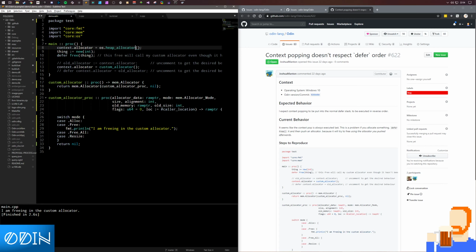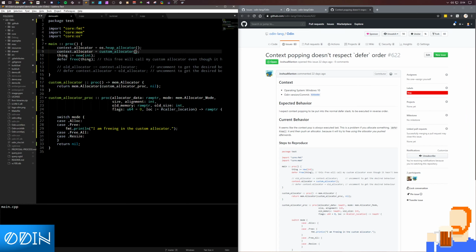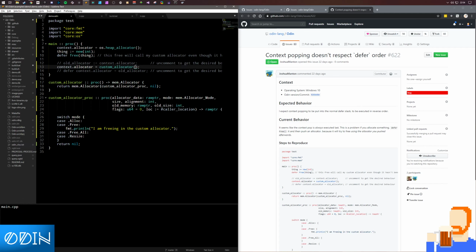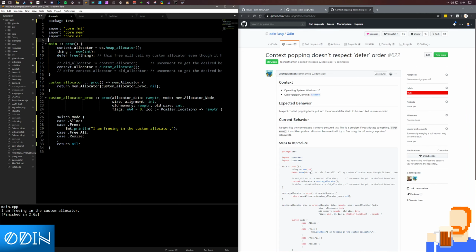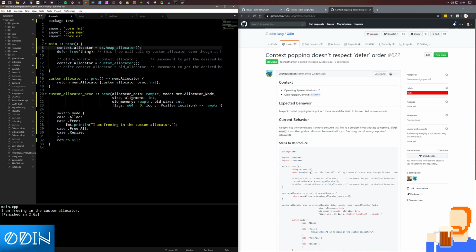I think I've got an idea. Nope, that didn't do anything. Let's try that. Yeah, this is where I don't think this is working correctly. So what I'm going to do is not even do the defer free thing at all. I'm just going to say defer foo, and all this needs to do is print whatever this allocator is. So it doesn't even need to call the free.